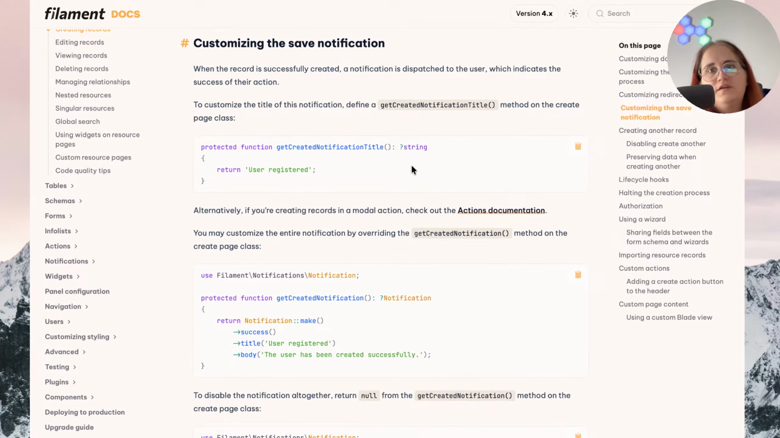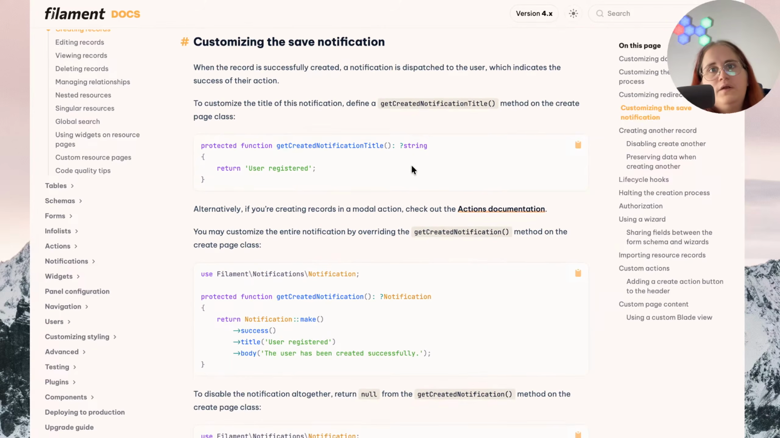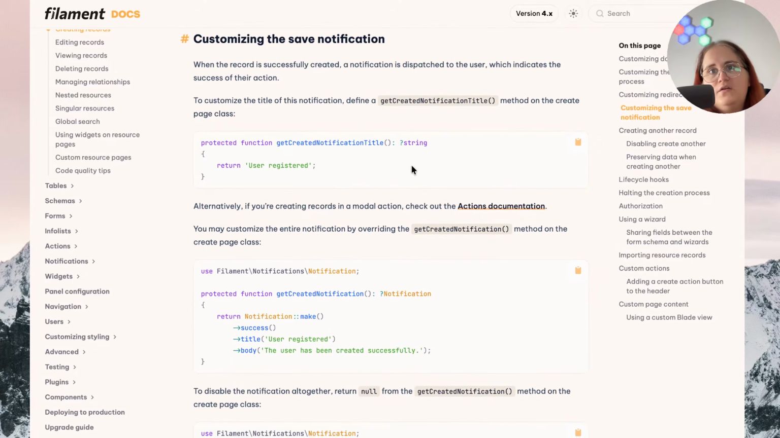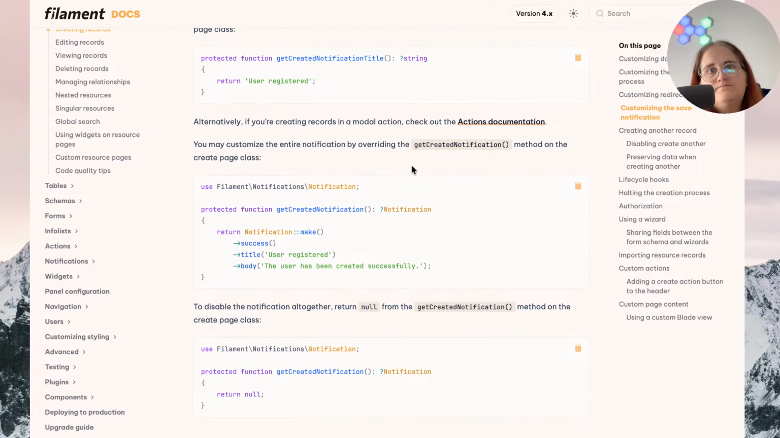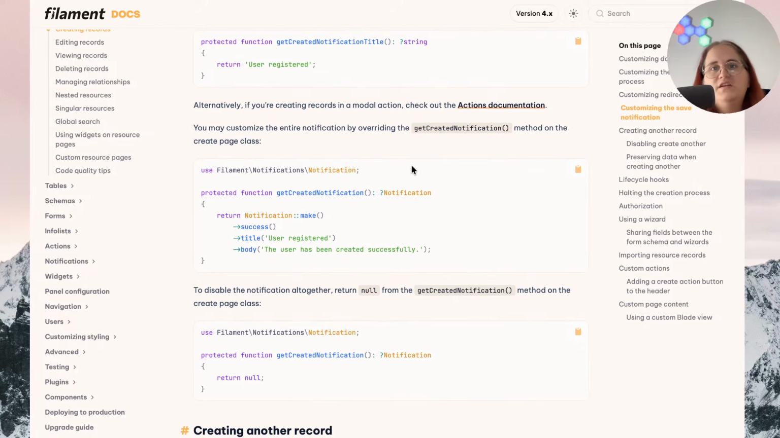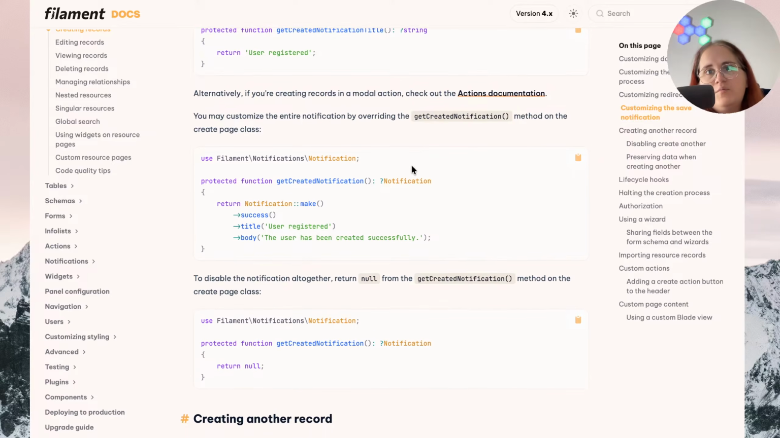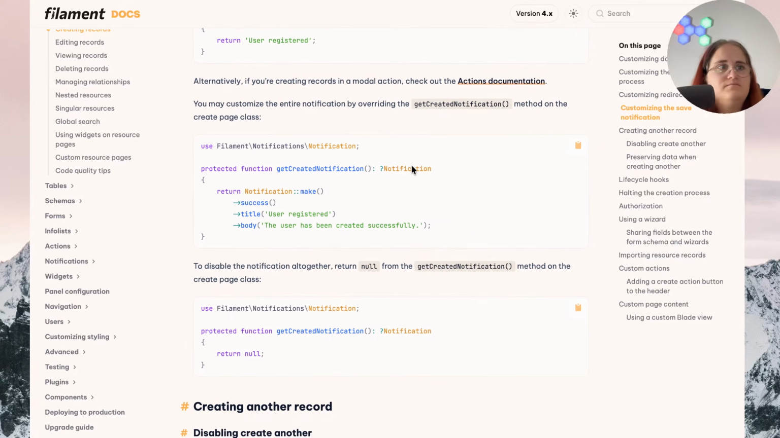Customizing the save notification. When the record is successfully created, a notification is dispatched to the user which indicates the success of the action. To customize the title of this notification, define a getCreatedNotificationTitle method on the create page class. protected function getCreatedNotificationTitle(): ?string { return 'User registered'; }. Alternatively, if you're creating a record in a model action, check out the action documentation.